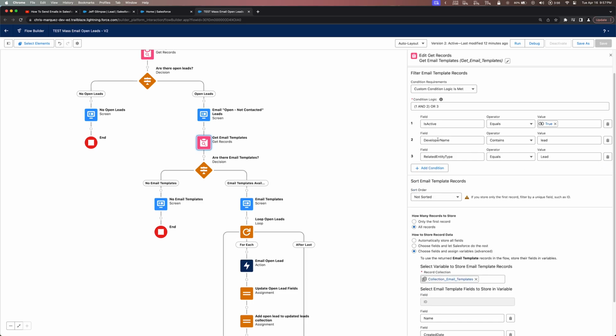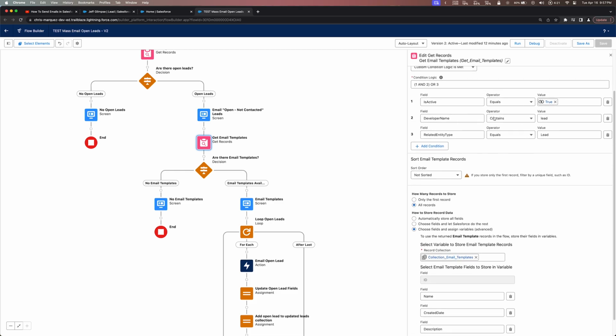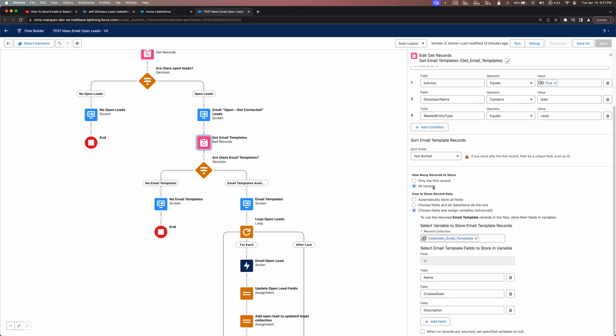But anyways, I chose developer name contains lead, as well as related entity type equals lead. I don't quite remember off the top of my head, but I believe this is only for the Lightning email templates that have this field. The second one is mostly for classic email templates that don't have this specific field that allows you to query by lead template, if you will. So once we have those conditions set, we're going to store all of those records into a collection, email templates record collection rather.